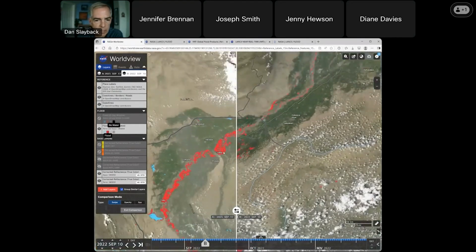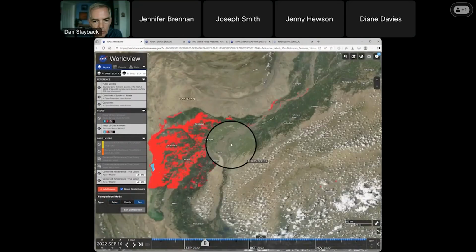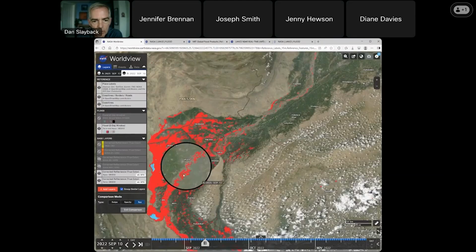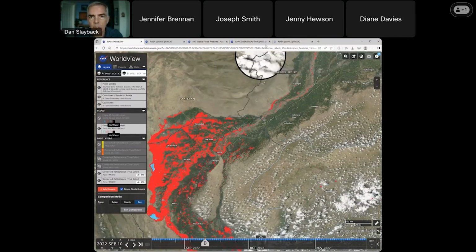You could also have the same date in different products and just swipe between different products. So you really have a lot of things you can do here. You can use the spy tool to do it that way. So there's a lot of capability there, but I don't want to get lost in this too much. So we're going to move on back to the presentation.